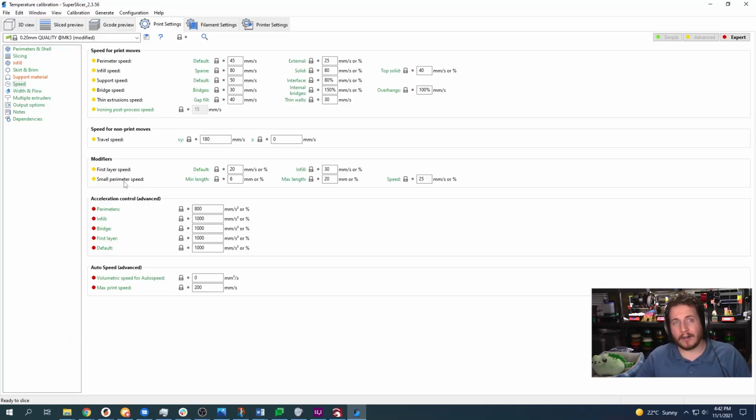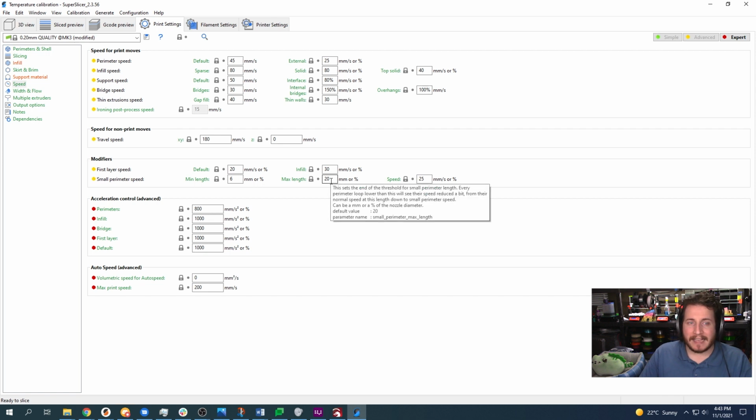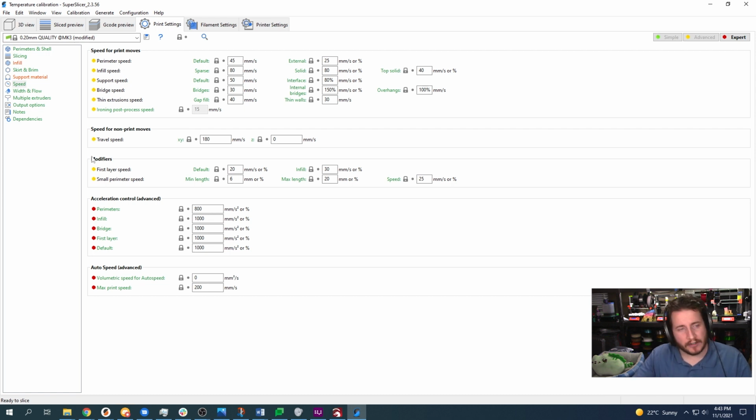Of course, I called it out earlier saying they don't have something for small perimeters, and oops, Grant didn't read further down. They do have it. And this one allows you to really set how small perimeters are determined. That is 6 millimeters or less with a max length of 20. It will be a speed of 25 millimeters a second. So it's nice to see. I think I would have preferred to see that up under perimeter speed, but I understand that it's under modifiers. That does make a little bit of sense. This is common. This is fine.